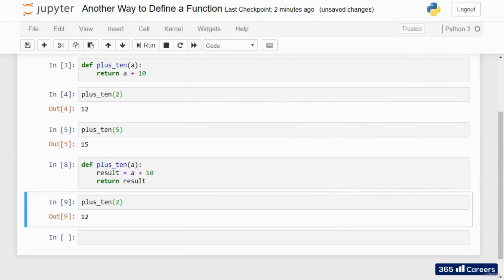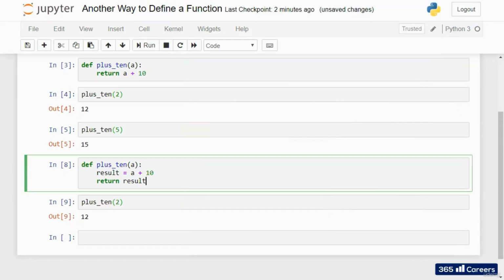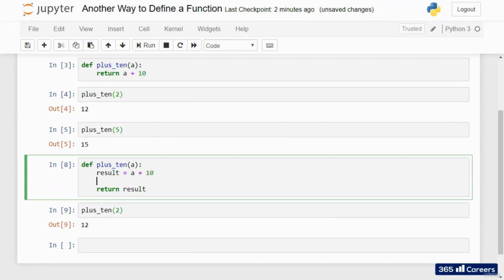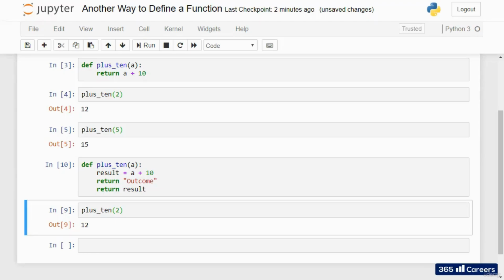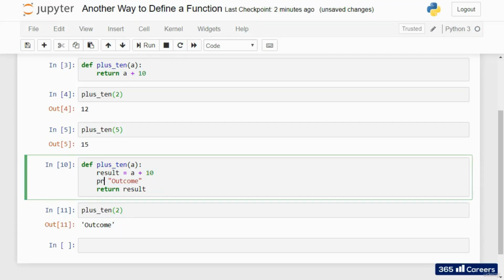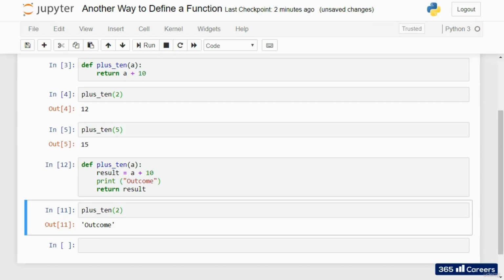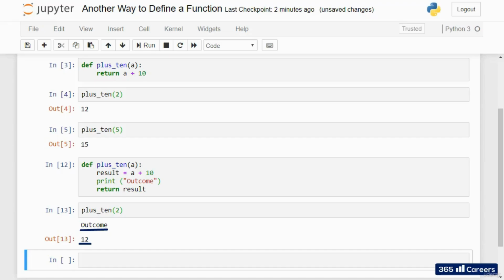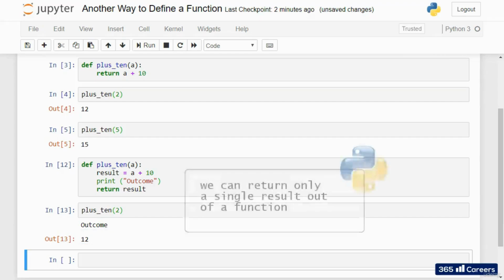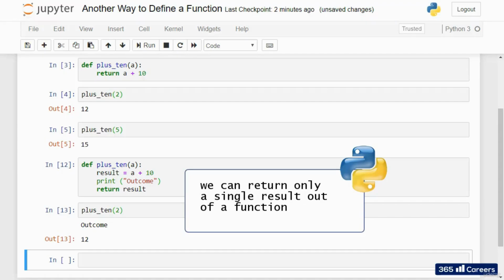The following could be helpful. Let the same function also print out the statement outcome. If we put down only return outcome and then return result, what will we get when we call the function? Just the first object to return, the statement outcome. If, instead, we print the statement and then return result, we will get what we wanted, the outcome statement and the result of the calculation, 12. This was to show you we can return only a single result out of a function. This will do for now.